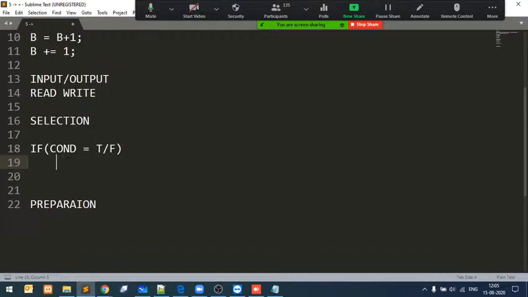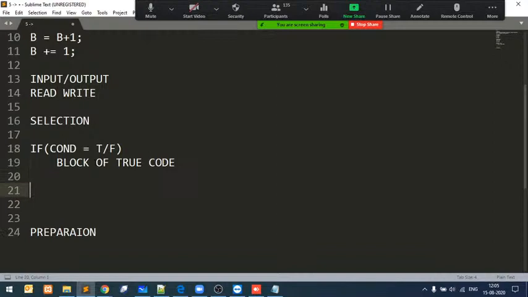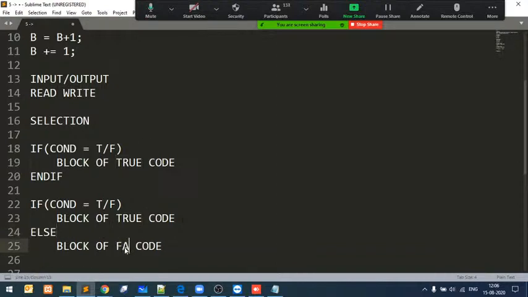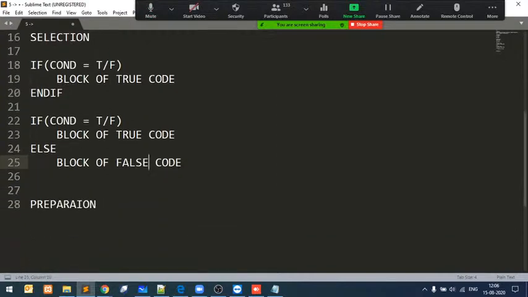Whatever the block of true. Now if the condition gets false, then it will simply exit the if loop, that is simply end if, and it will normally do the things. Again, if, same thing, condition, we can get true or false. Afterwards, block of true code. Afterwards, else, we can write block of false code. This is the if else. That is the thing.